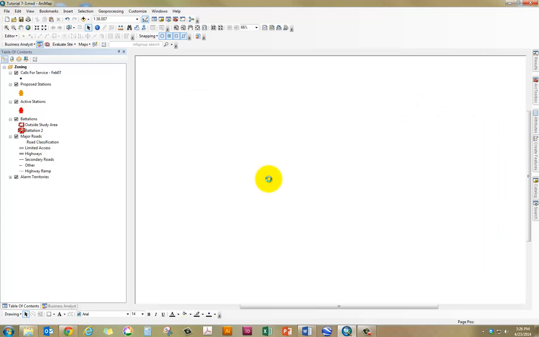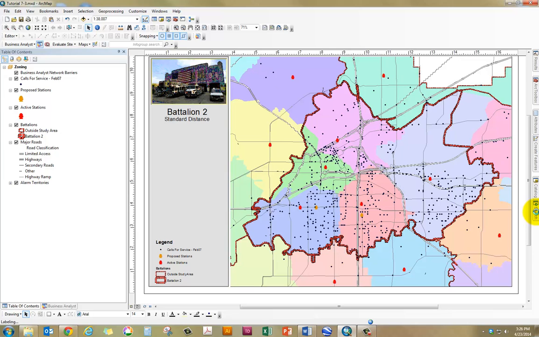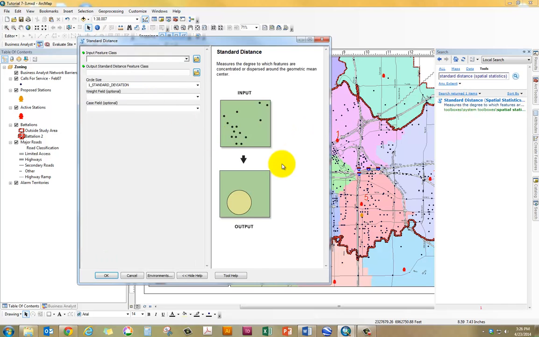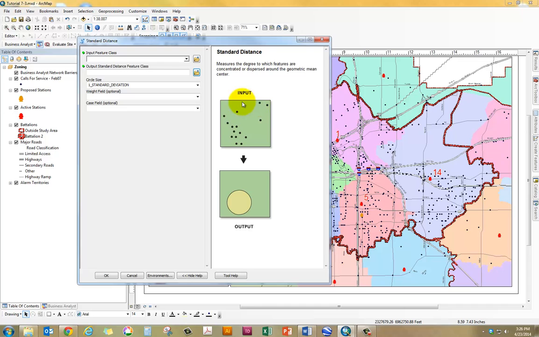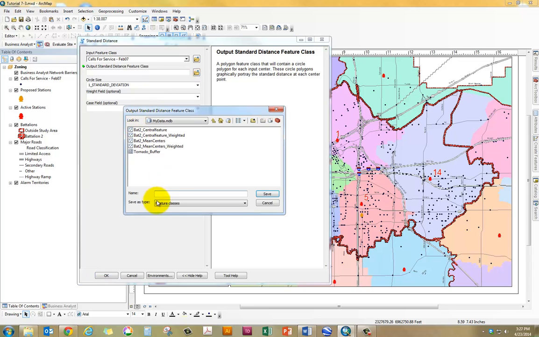So let's open 7.3, and the first step is to search and find standard distance in spatial statistics. See, that's what I was talking about, the input features. If you input a bunch of point features, a standard distance circle is outputted based on the dispersion. The input features in this case are calls for service, and then we'll call this battalion 2 standard distance.